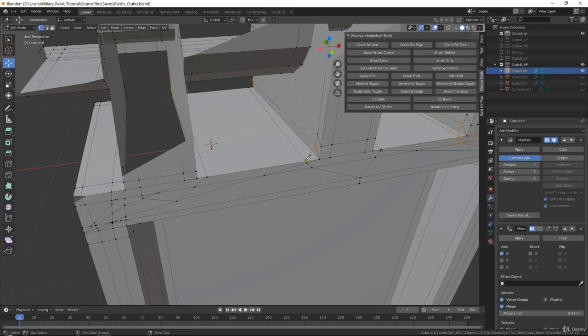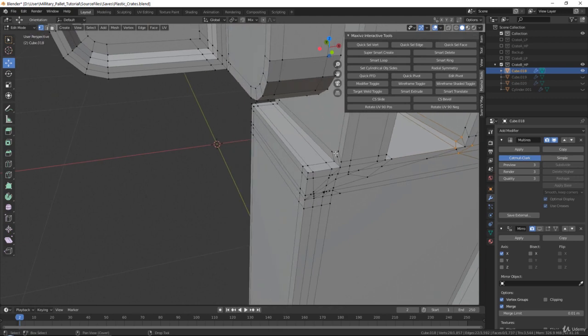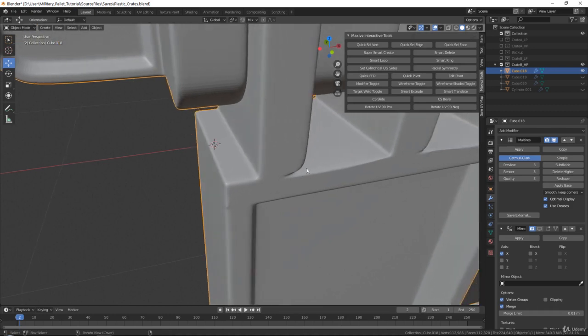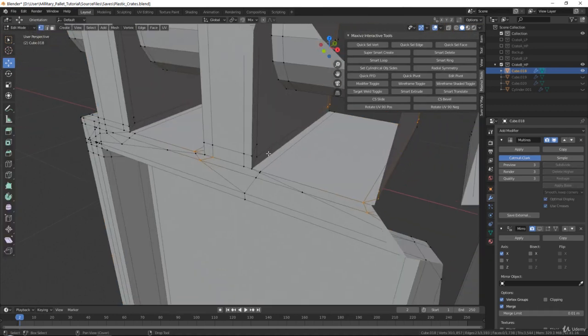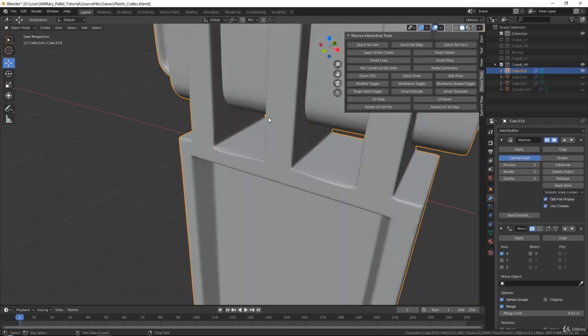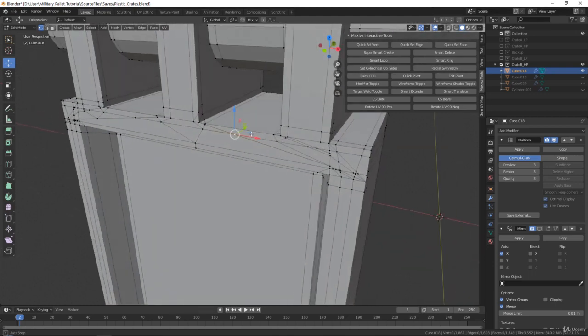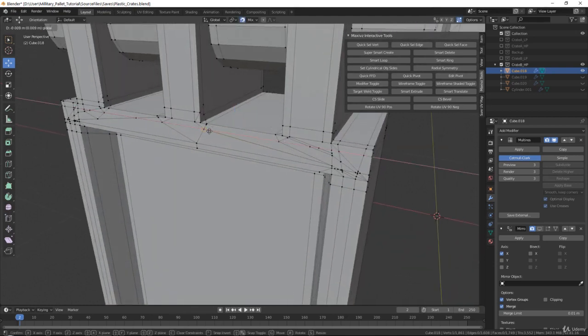Same over here, we're just gonna go ahead and select this. We need to do these sides also, so let's just go ahead and create a little loop from here to here to here. I don't like this one. Let's do target weld and just move this over here.